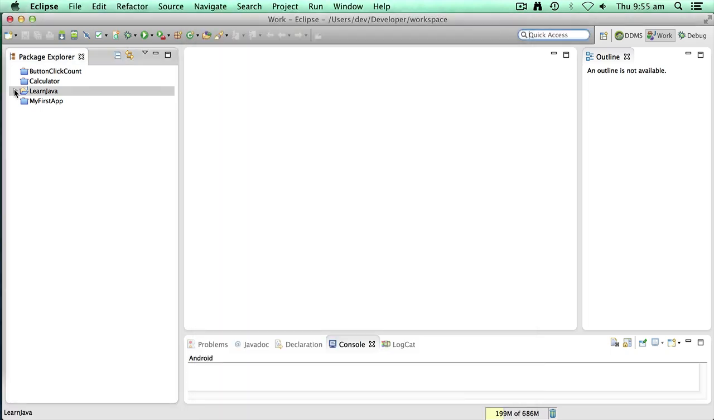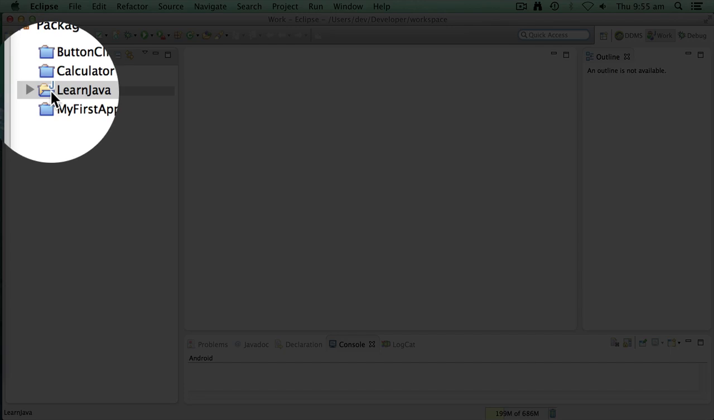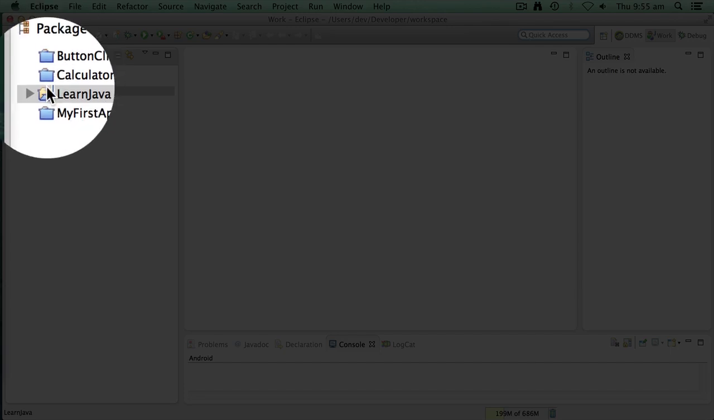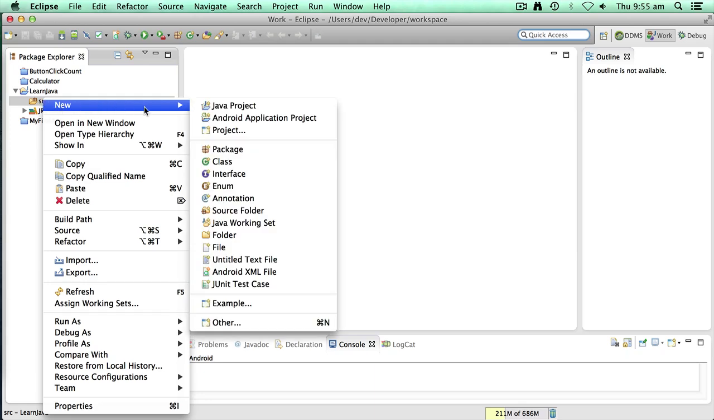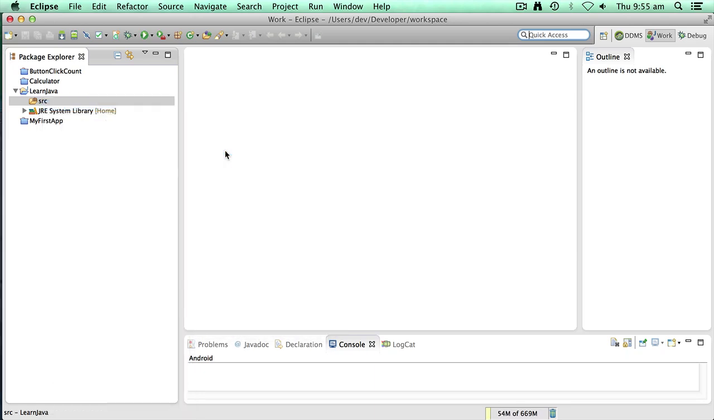So we've now set up a Java project, and you can see that it's got the little J there to indicate it's different to these other packages, which are Android specific packages. Okay, so I'm going to expand this now. I'm going to right click where it says SRC for source and click on New and select Package.